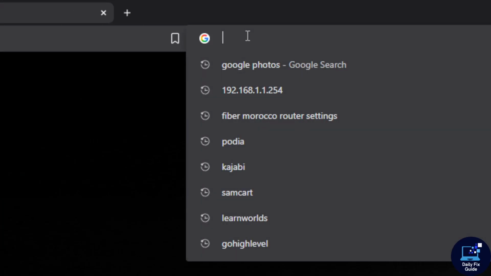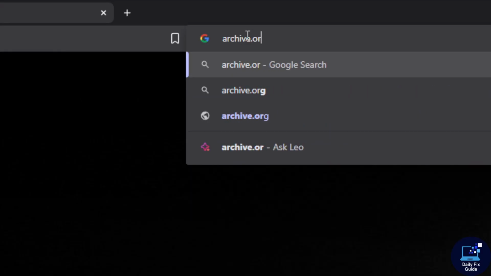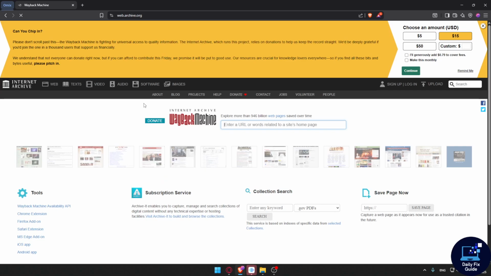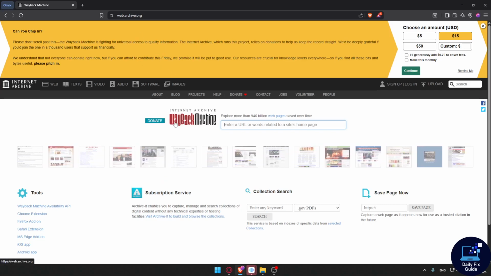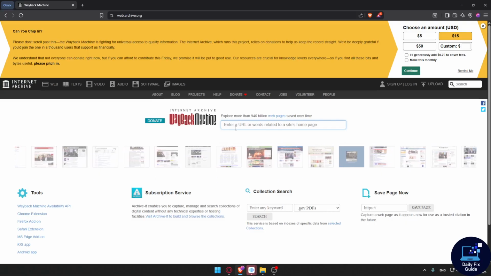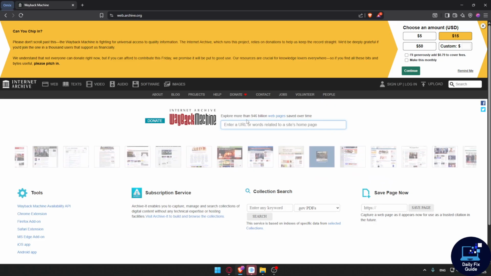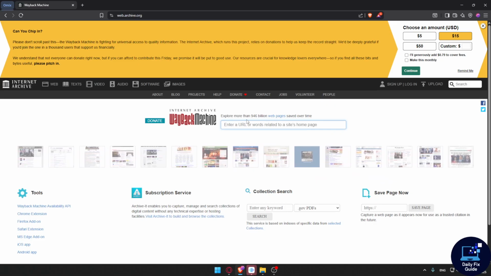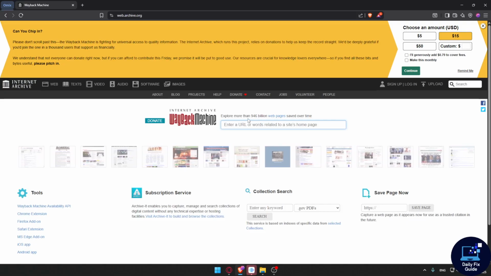And from here, you can type archive.org/web. Just hit the enter button, and you will find yourself on this website. This website is called the Wayback Machine. So here you basically have a search box, and in this search box you can just type or paste the full website URL, like youtube.com, facebook.com. Just press enter and you will be able to search.